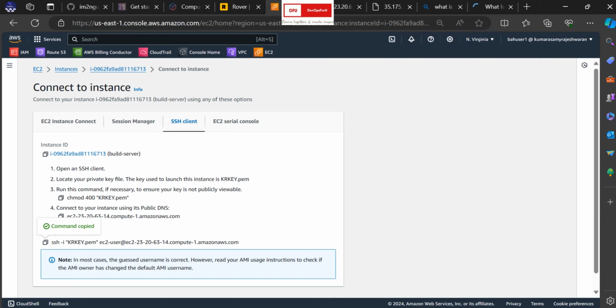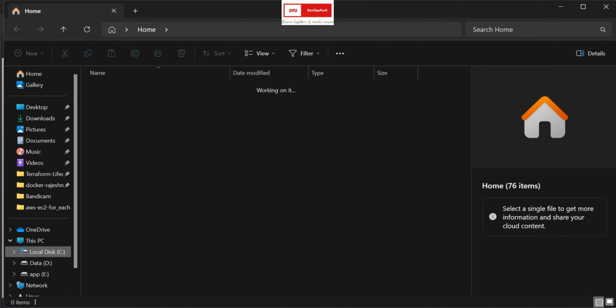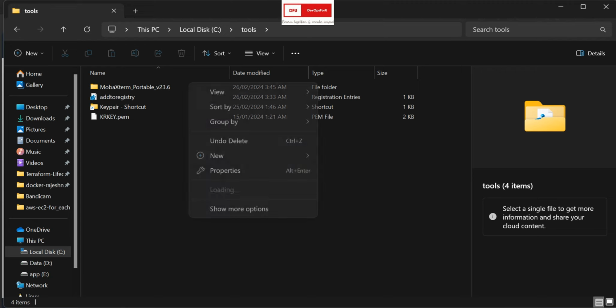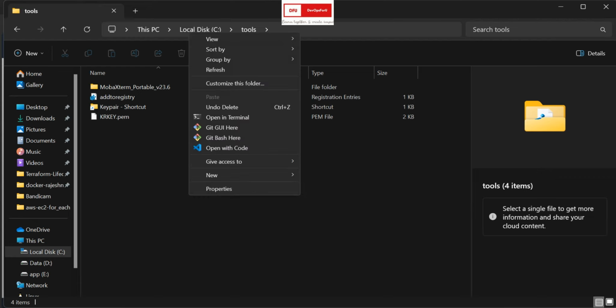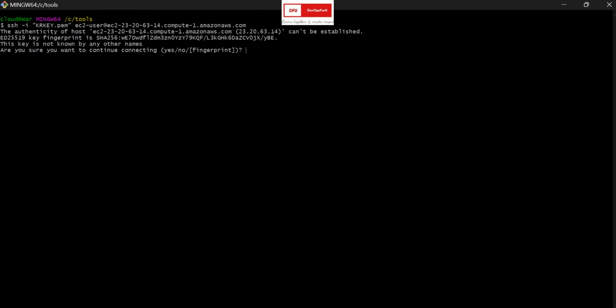I already have this key, and I go to my tools. Yeah, this is my key. I'm also using MobaXterm, but I just want to show this using the key. So I just run this one. What I'm doing here is, I have the key already available in this path, and I'm just connecting to my EC2 instance. Yeah, if you see.